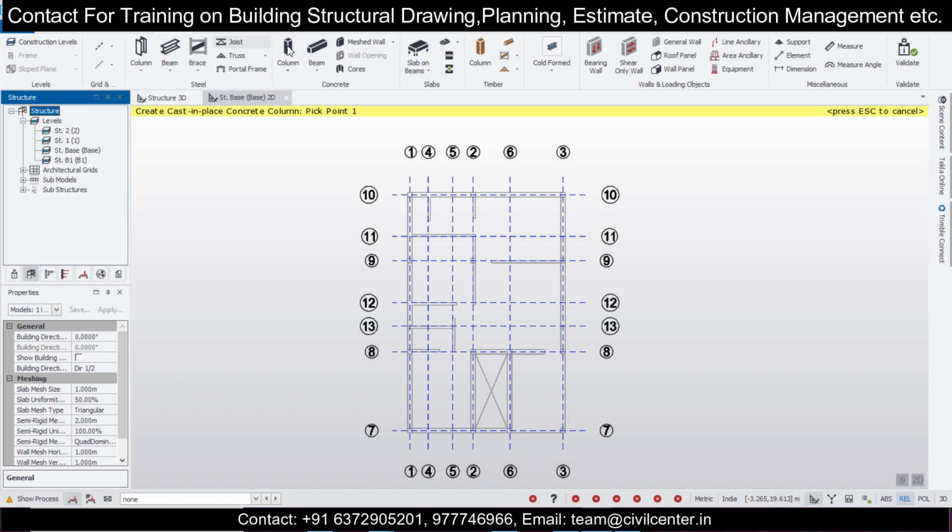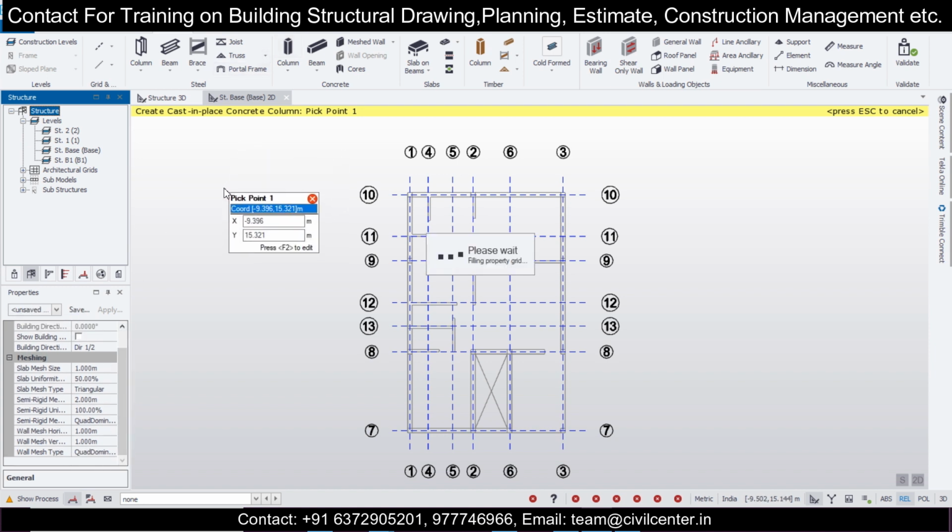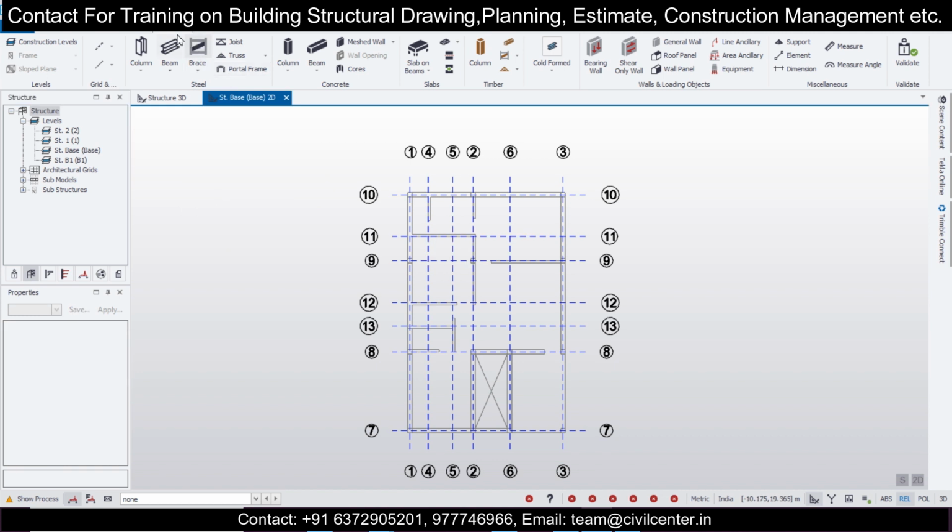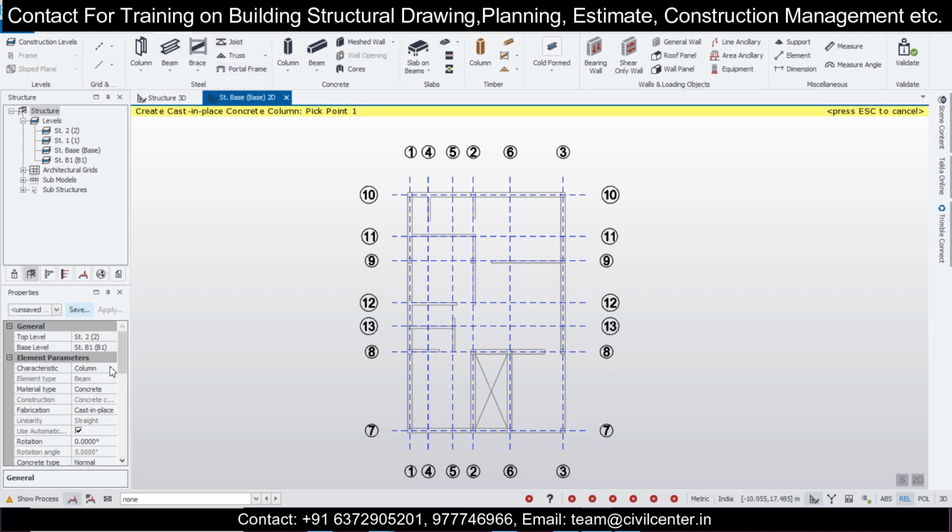So once we go to model and select the columns, you can see here we have a properties window which pops up, in which you can give the properties of the column. So first of all, let's just click on escape here and again go to model and click on columns. If sometimes this property doesn't come, you can click on escape and bring this.